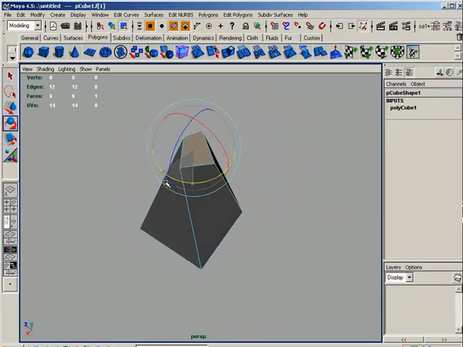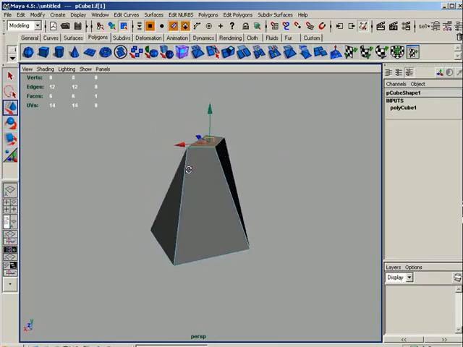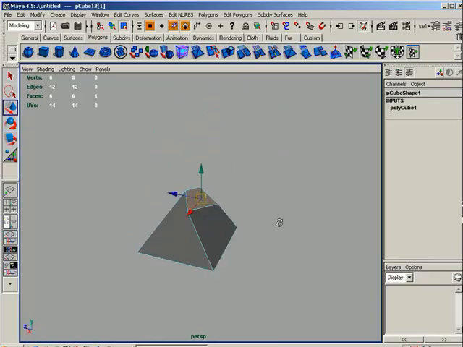Starting to get something kind of funky now. Yeah, that's scary looking. Kind of ugly, but that's okay. We can live with it.